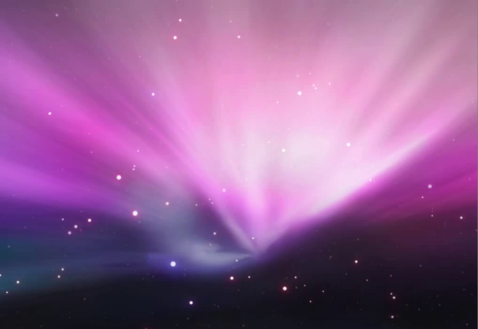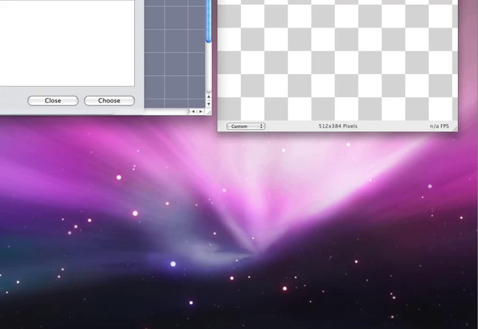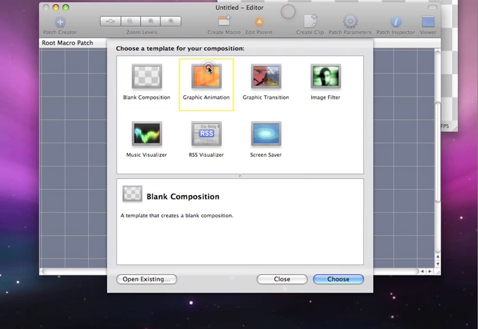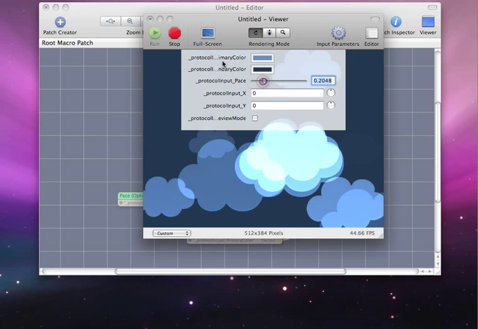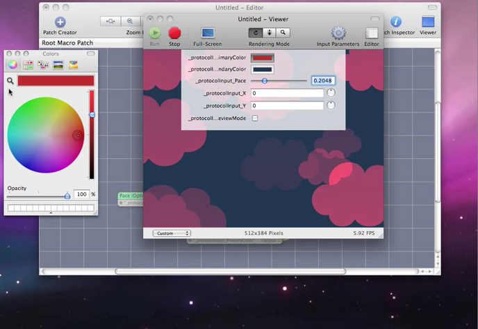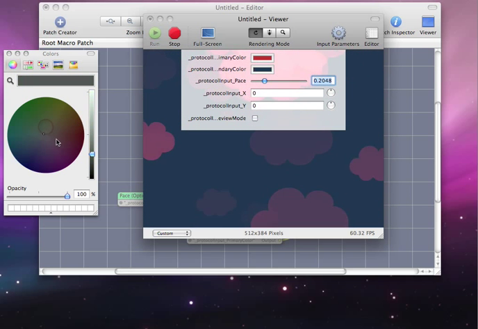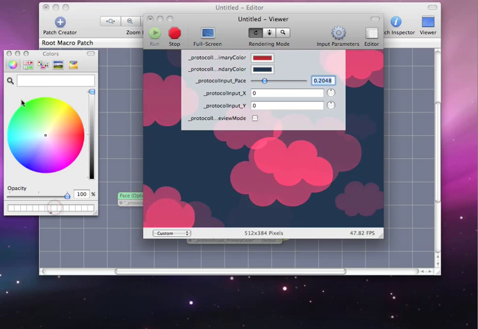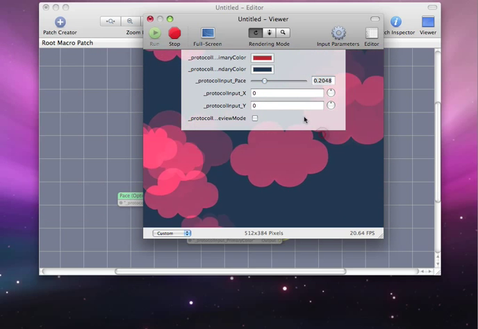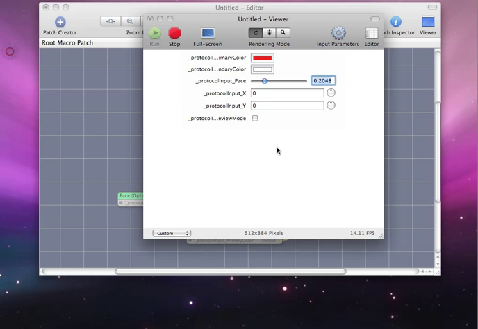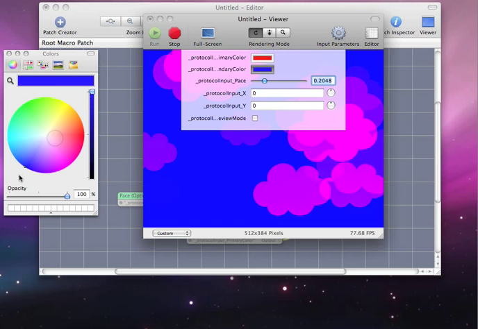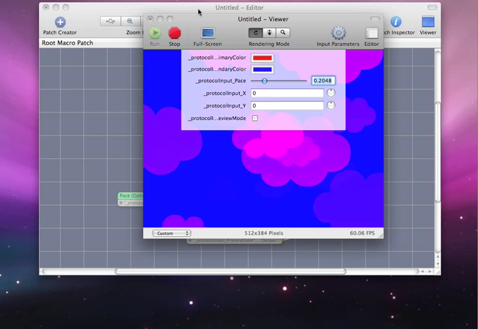That's what you can do, but you also can make a new one. You can press graphic animation. You'll see these clouds. You can make that faster, a different color, a different background color, just white. Oh, white. Well, you can do whatever you want.